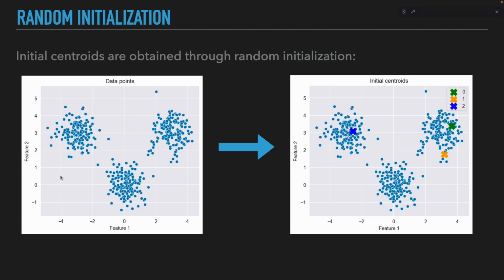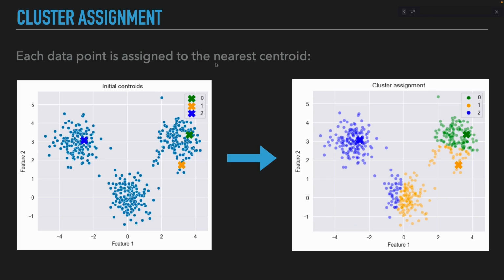So here is our data set, and after initialization, we have picked 3 points, and we have assigned an identity to each of those points. So the green one is 0, it represents cluster 0, the yellow one represents cluster 1, while the blue one represents cluster 2. And after this, we start our iterations, and the first step is cluster assignment.